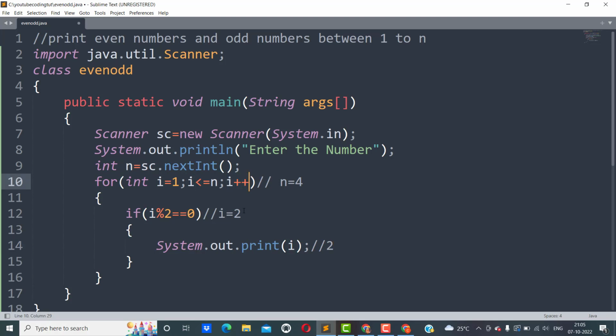Okay. Now the i value will become 3. Is 3 less than or equal to 4? Yes, the condition is true. Is 3 % 2 == 0? No. Okay, then again the i value will get incremented by 1. Now the i value will become 4. Is 4 % 2 == 0? Obviously the condition is true, right? So it will print that number. Here if you observe carefully, since we didn't add any space, the number 24 will get printed.